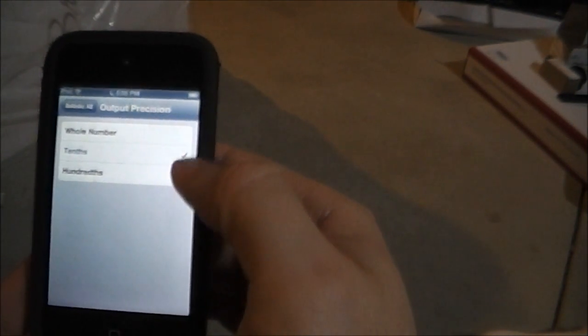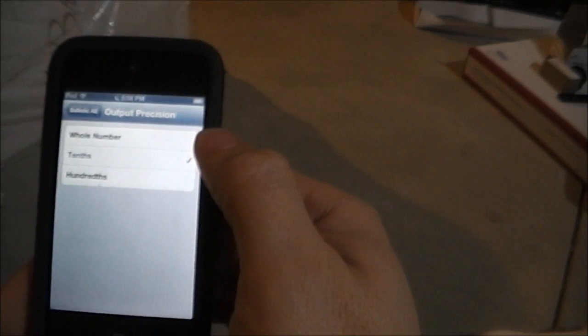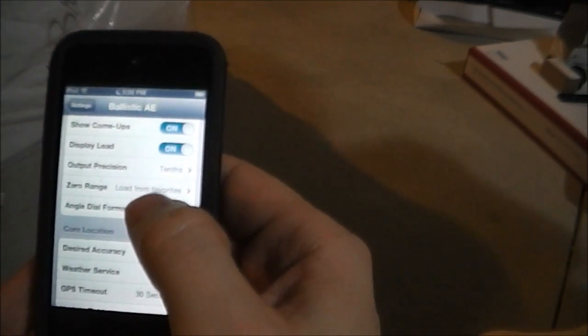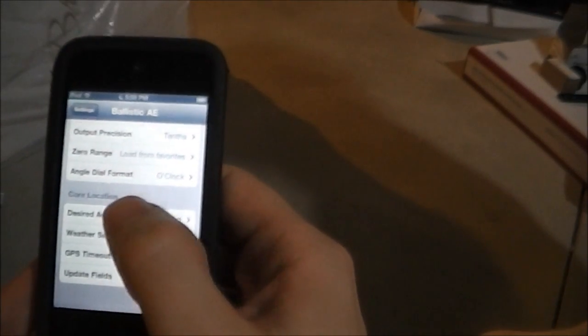Output precision. This set for tenths. A lot of guys, if you have it set for whole numbers, this is why you're having the errors on your output where it's only showing you whole numbers. Zero range. Set that to load from your favorites. Otherwise, you're going to be messing with that. Angle dial output. O'clock is usually easier than degrees. Core location. This is kind of all the default stuff in here.